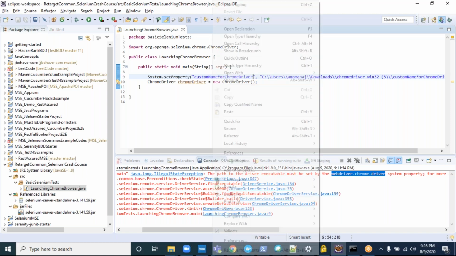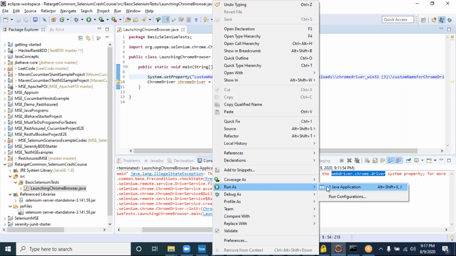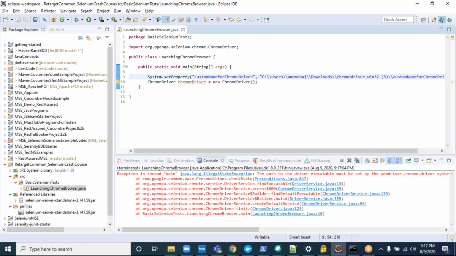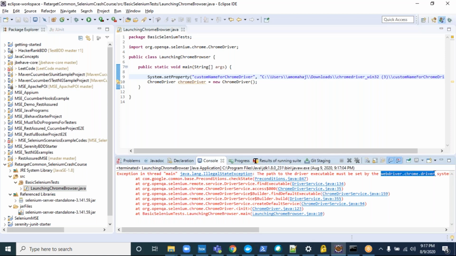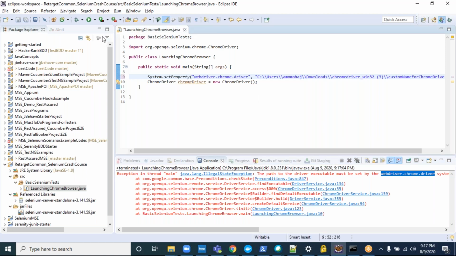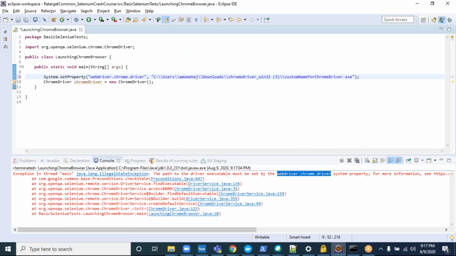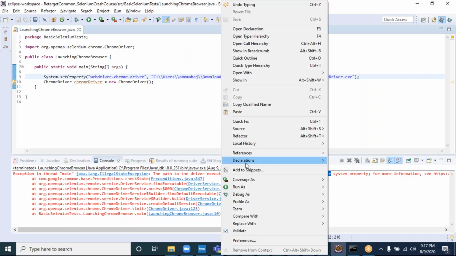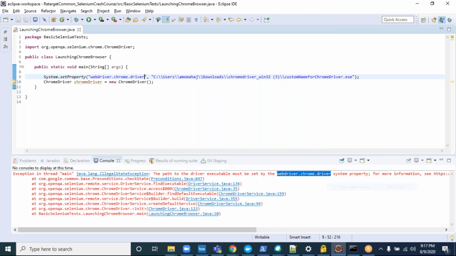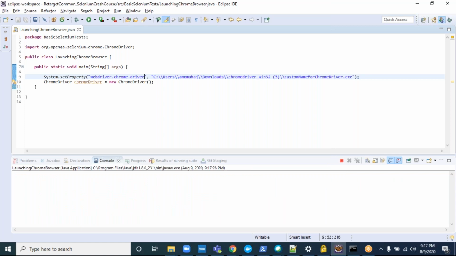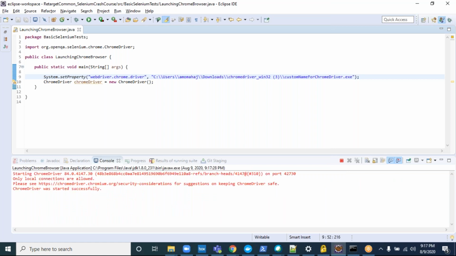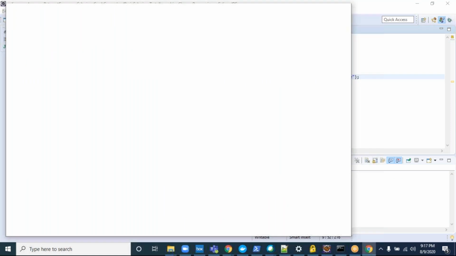Let's run it now. So hopefully now we should get the Chrome browser opened. No, why? Sorry, maybe I was not able to copy it properly. Control C, paste, and we have exe here. So let's run. Let's see what happens now. Okay, hopefully it is able to open my Chrome browser.